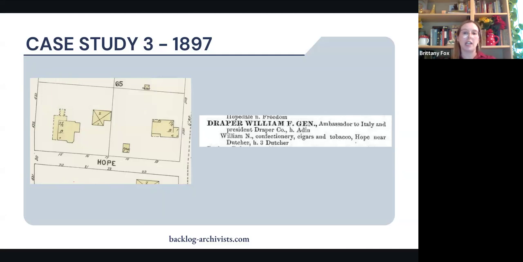I then turned to the 1898 Hopedale Directory, which didn't actually have many addresses listed, just the street names. And here I was able to look up the street names. I found the owner of the tobacco company named William N. Draper, who owned a confectionery, cigars and tobacco store on Hope Street near Dutcher, and a house on 3 Dutcher, which is further down. So we found the owner, and we now know a little bit more about him. But what else can we learn about him?